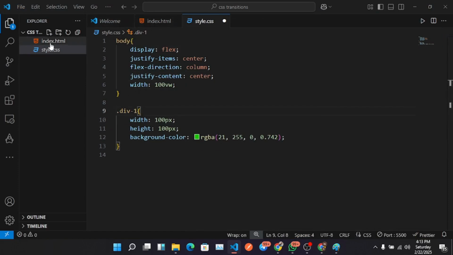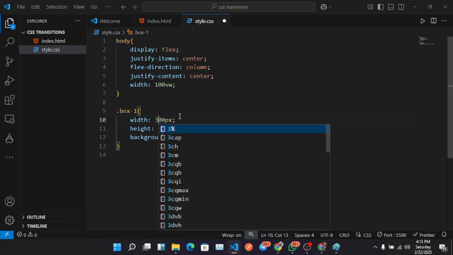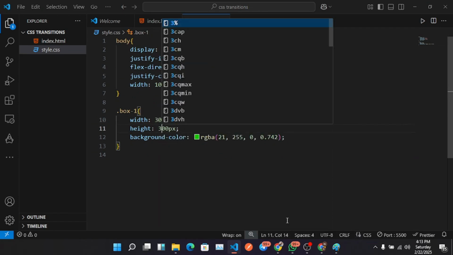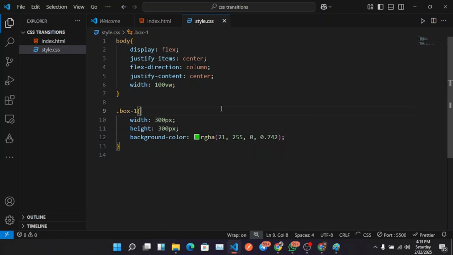So I think the issue is with this class. It's box1 actually, not div1. Okay, and this is what we have. Okay, so what happens is, I'll make this about 300 pixels, something like this. So what happens with transform? Transform allows you to apply transformations such as scaling, rotating, skewing, and translating elements.